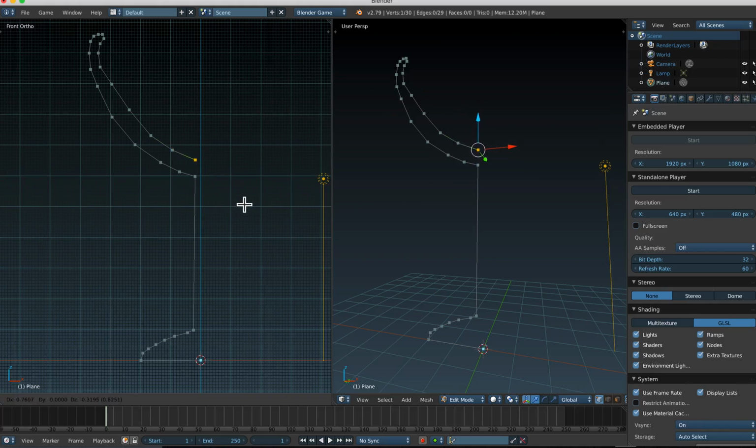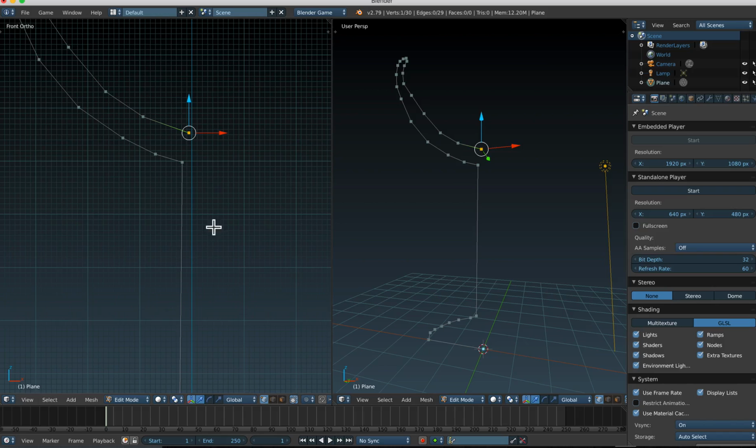Okay, so where do I want this to end up? Well, if you think about it, when this spins around, I want it to not have a hole in the middle. So what I'm going to do is purposefully leave this like this.